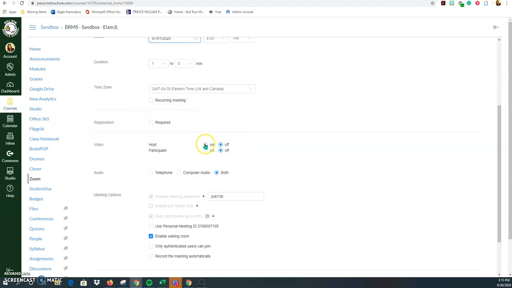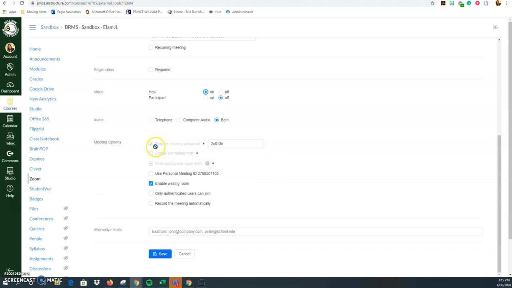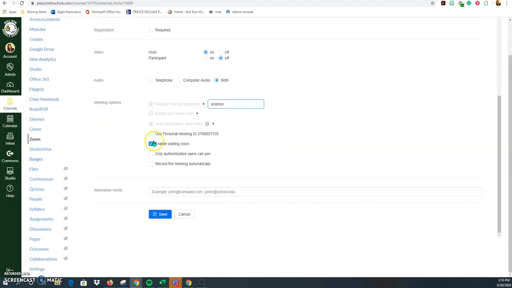For the video, I would suggest you turn on video for yourself as the host. You can decide for the participant whether you want to leave that on or off. Some of these options are grayed out just for safety purposes. So for instance, you are required to use a meeting password. However, you can change that password. So if you'd like to make it something a little easier for your students, you can do that. Some of the other options here are optional.